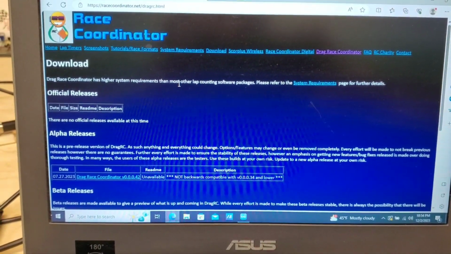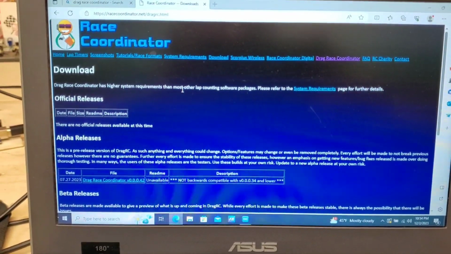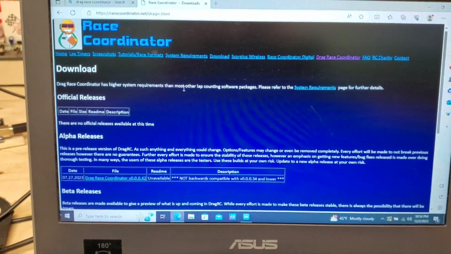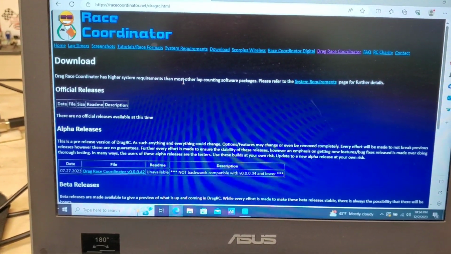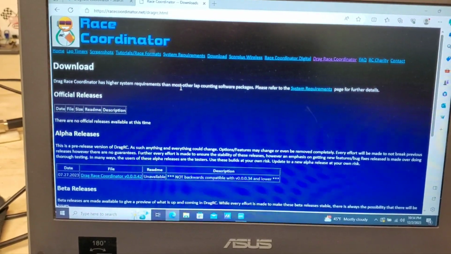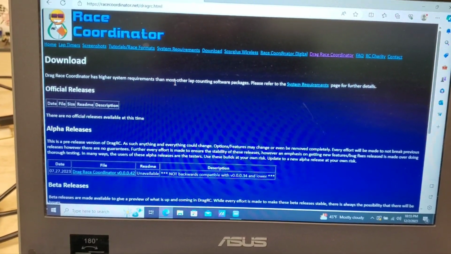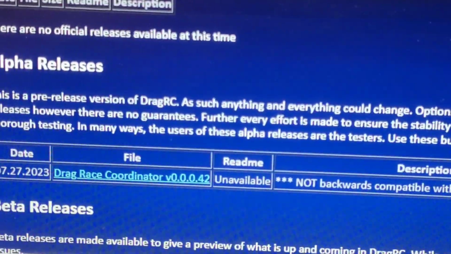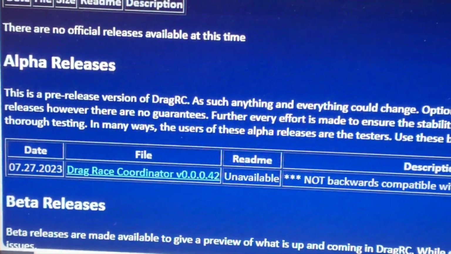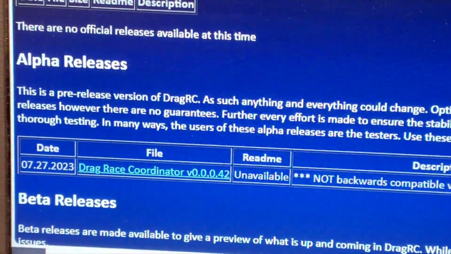First things first, Drag Race Coordinator. Dave from Drag Race Coordinator came out with this for us. What you want to do is put Drag Race Coordinator in your search bar. It'll bring you to this screen. Go right over to here. You want to download that. Drag Race Coordinator.